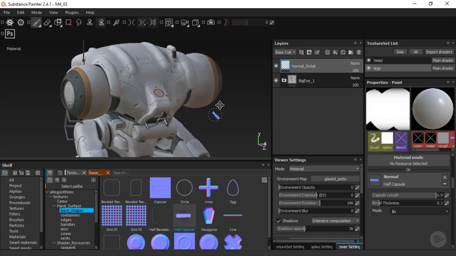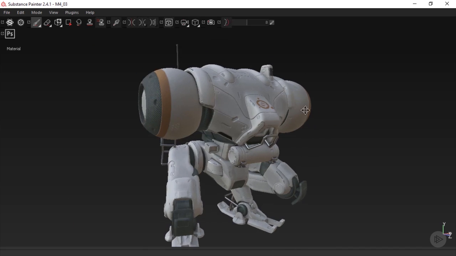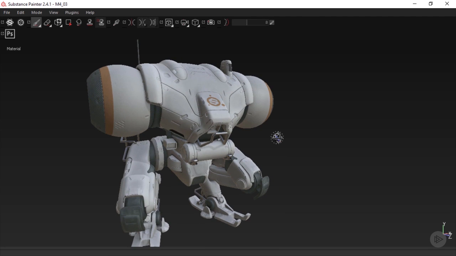And when we're done, I'm just going to hit Tab to go to full screen mode, and just make sure all the details are balanced out. Now, in the next lesson, we're going to add another layer of detail, this time by placing decal stamps.